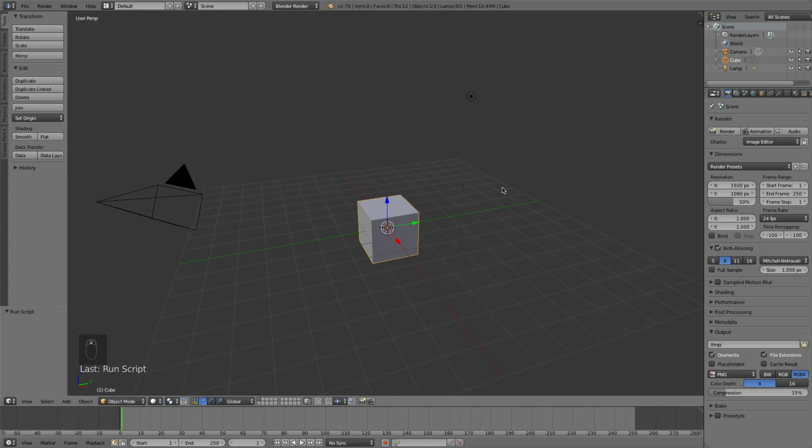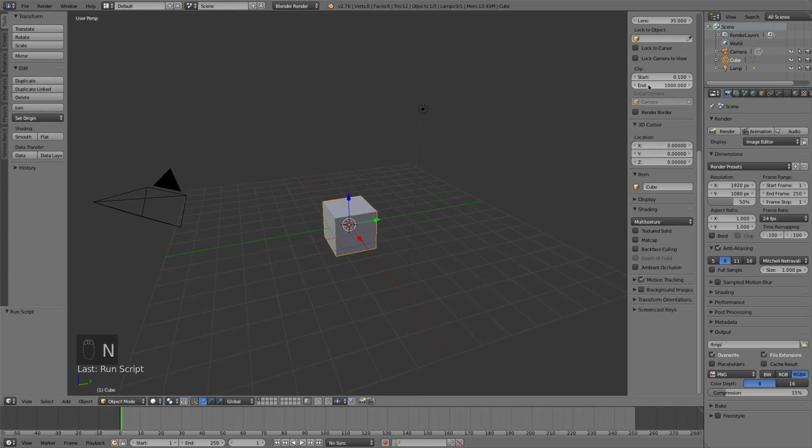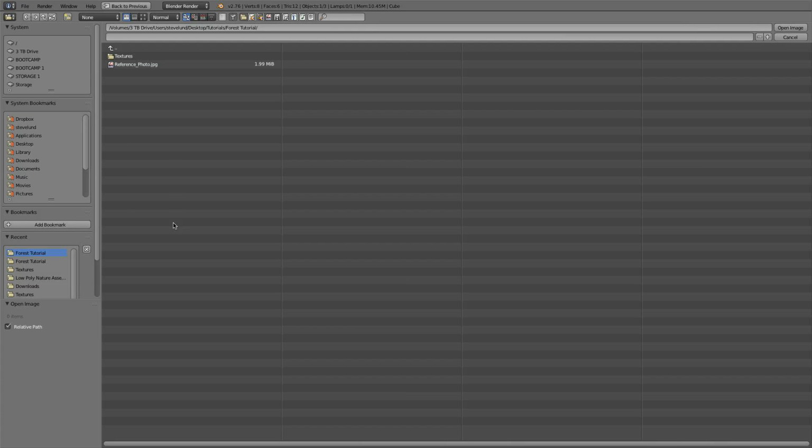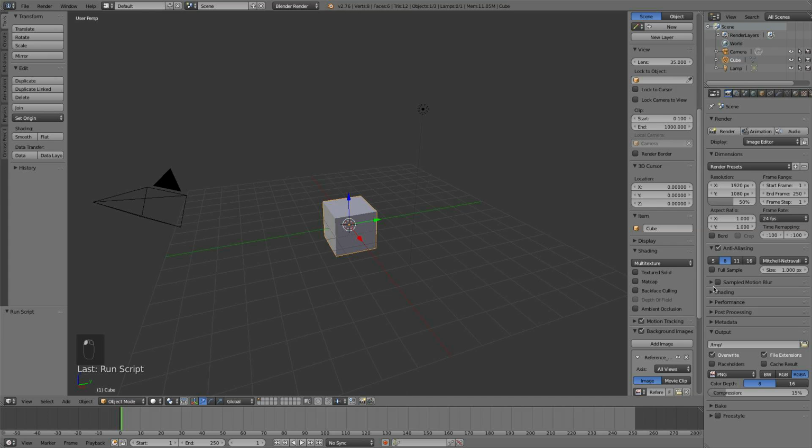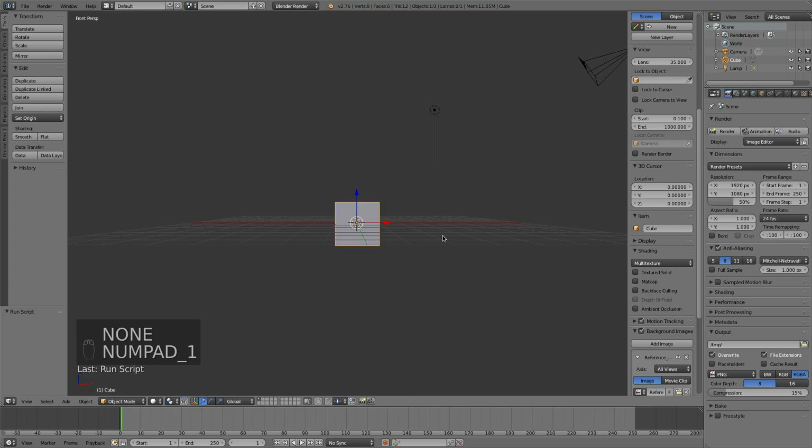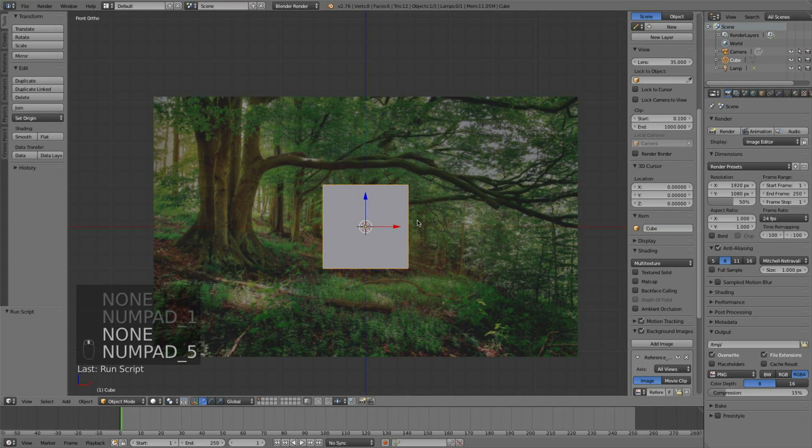So without further ado, I'm just going to hit N to bring up my Properties tab here, go to Background Images, check that little box there, open it up, and Add Image. And then you'll have this here. I'm just going to go Open, and then I'm going to open my reference photo. I'll link it in the description for you guys. Alright, so open that up, and then if you go to, say, Front View with number 1 on your numpad and hit 5, you'll see your background image there.